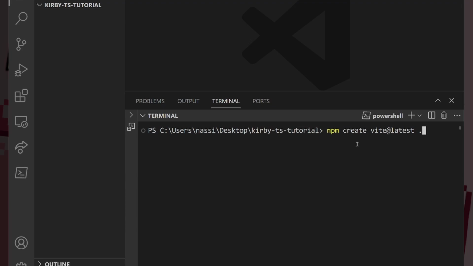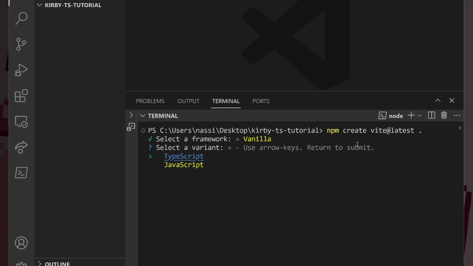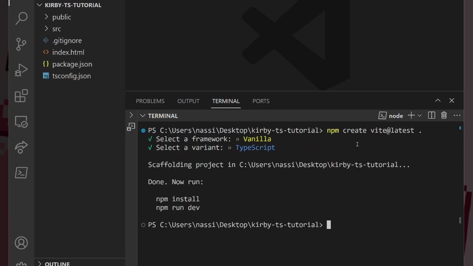By the way, I'm using VS Code for this tutorial. I recommend that you use it as well. You can install it, etc. Now, if you're familiar with TypeScript, you're probably using VS Code already. So after having done npm create vite@latest, we're going to select the vanilla template and then the TypeScript template. And then you should have the following files.